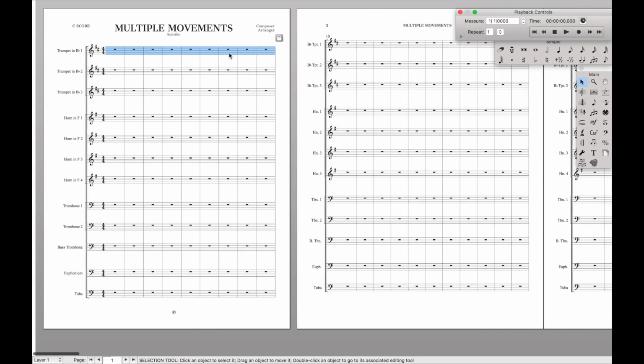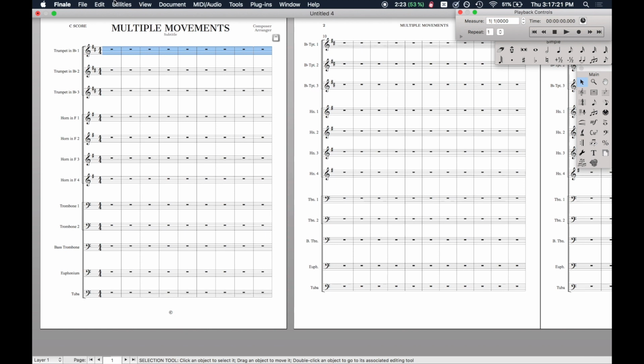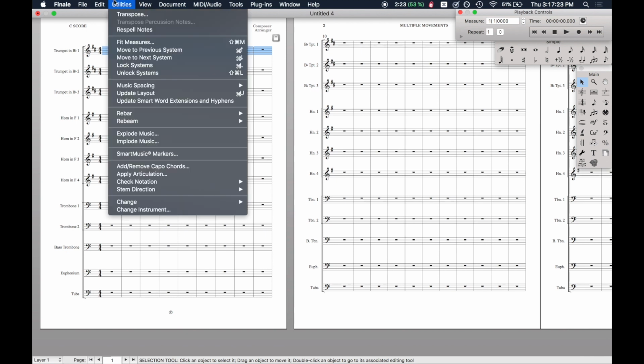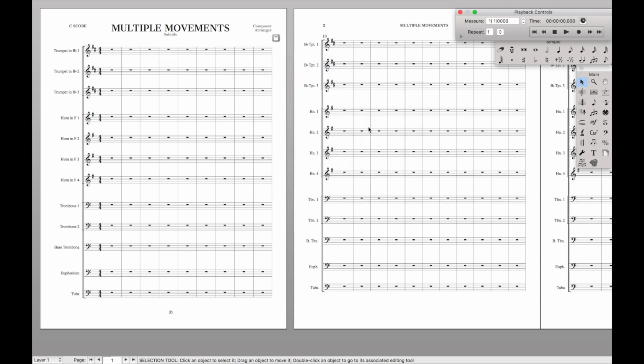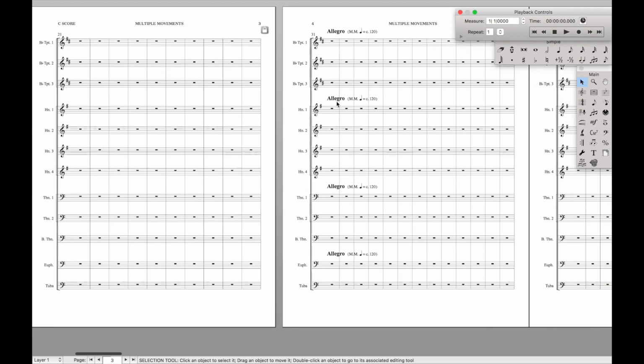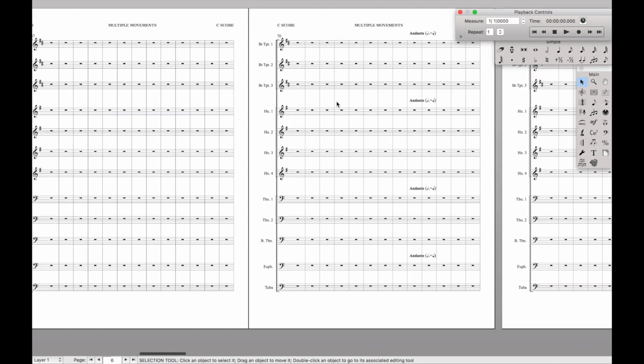That shortcut was a Keyboard Maestro macro I have. You can find a link to it in the description. All it does is come up here to Utilities, Break Measures. Alternatively, you can hit Control Shift M, lock selected measures in one system, and hit OK. That's all that was doing. That way I can get it on a new line. So let's quickly do that for the others.